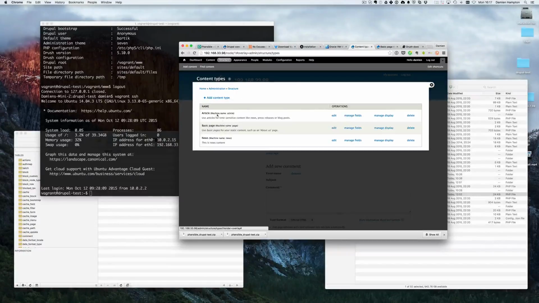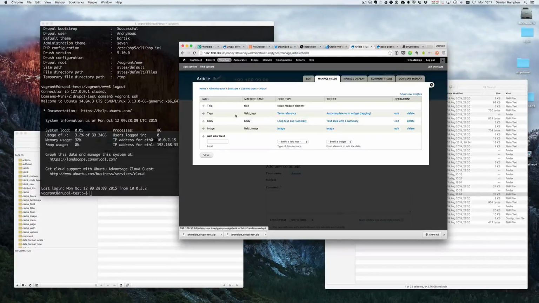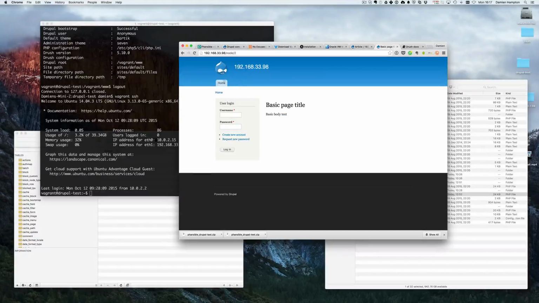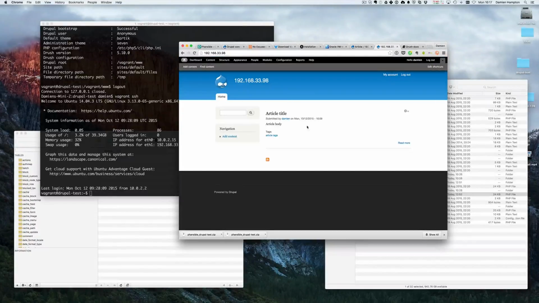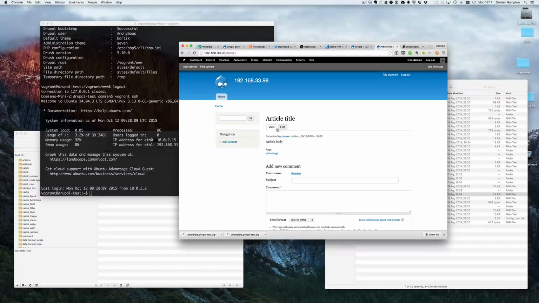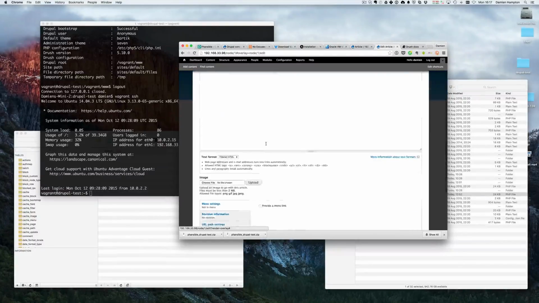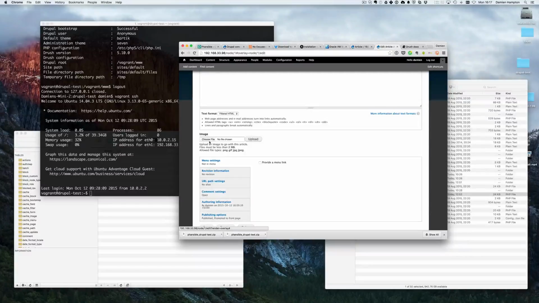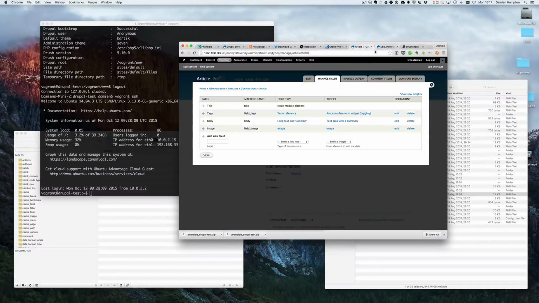If we look at article, then we'll see it has title, body, same as before. It has tags, and you can also add an image to it. I didn't even see the image. Let's see where that is. Home. Where can I edit that page? Read more. Let's have a look. Edit. I didn't even notice that. There's an image. You can add an image. So that's got four fields, whereas basic page had two.